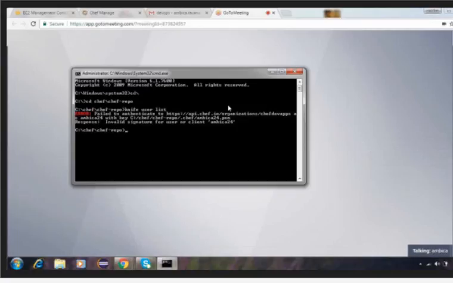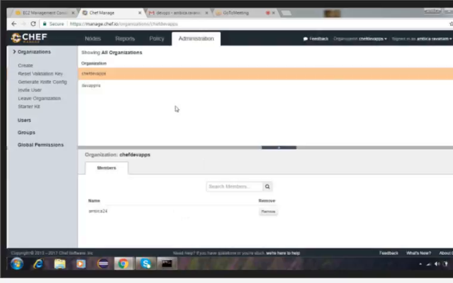Fail to authenticate. So what it's saying is that whatever ID you used in your chef repo is invalid. It seems your key got reset somehow. So what you can do is go to manage.chef.io, go to administration. You have two organizations. Okay, you added two.